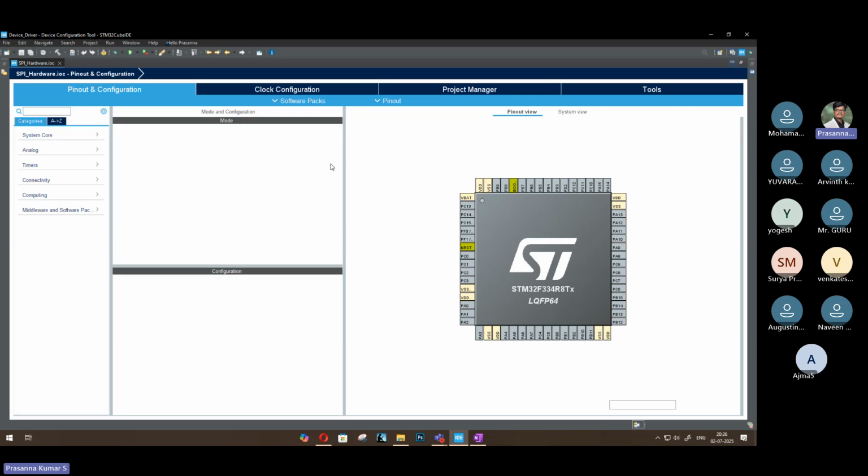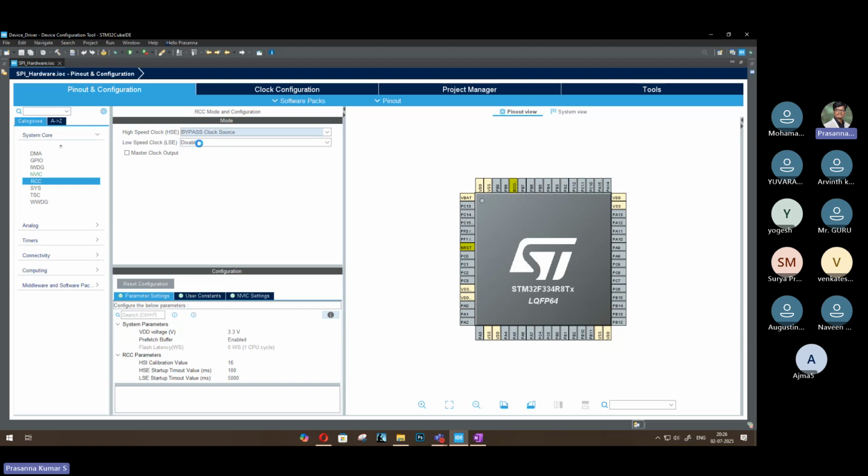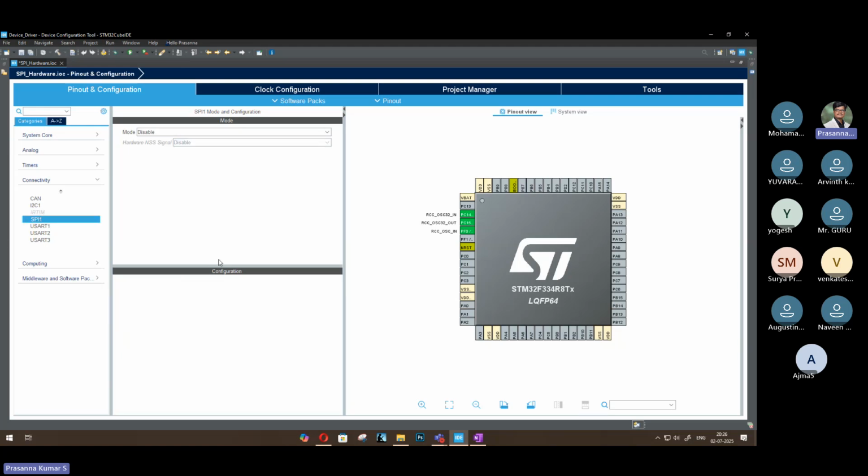Okay. So now in this pin configuration, I need to configure the SPI. First in the system core clock, I'm going to make the high speed clock a bypass and the low speed as a crystal ceramic. Okay, this is done. And in connectivity, here I'm going to use an SPI. I have only one SPI in my 334 board. So I'm just going to select it. And here the mode, which mode I'm going to transfer the data in. If I click this mode, here I will have multiple options. Whether I'm going to use it as a full duplex master or a full duplex slave, or half duplex master or half duplex slave, or whether I'm going to only receive as a master or receive as a slave, or transmit as a master or transmit as a slave.